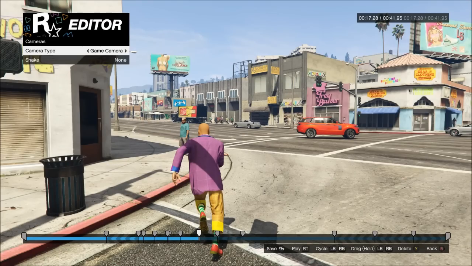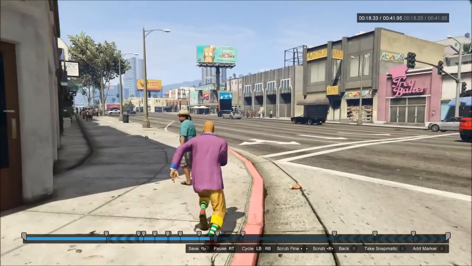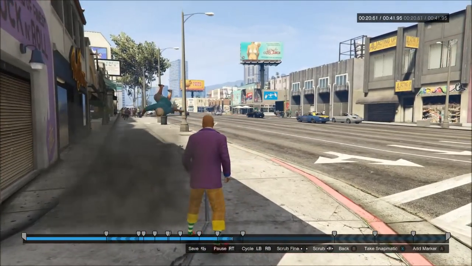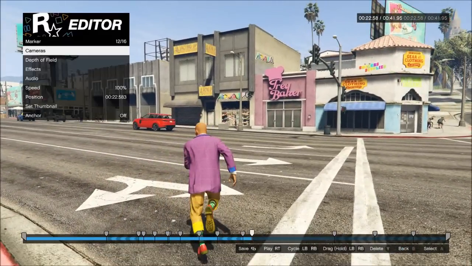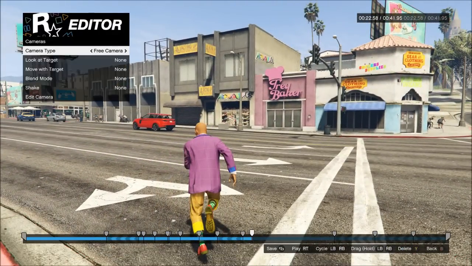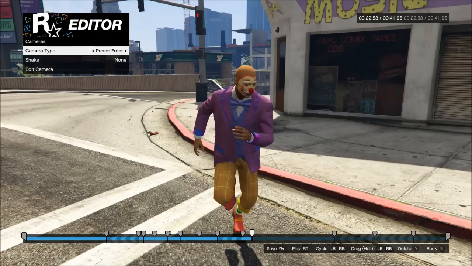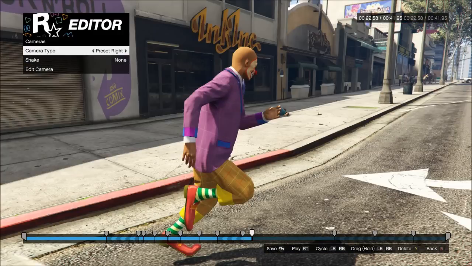So hit play, and boom, slows his ass down. You still have the slow motion. Then over here, what we're going to do is a side angle. Okay, we're going to do a side angle here in this one.